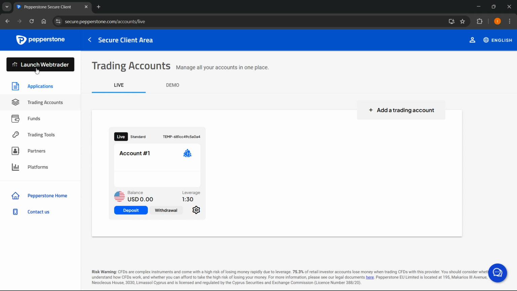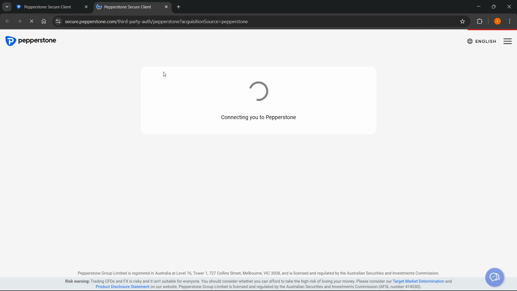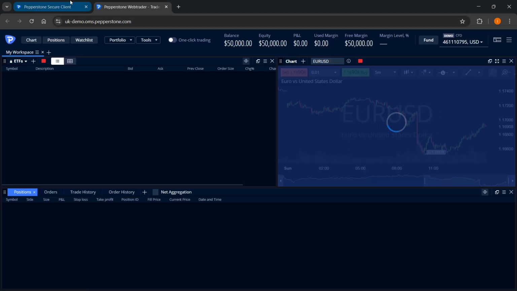which says Launch Web Trader. Now, whenever you click on this, it's going to launch their web trader in a separate window over here. Then you're going to have to log in with one of your accounts, and then you can go ahead and start trading. So this is where your trading is going to be done, okay?